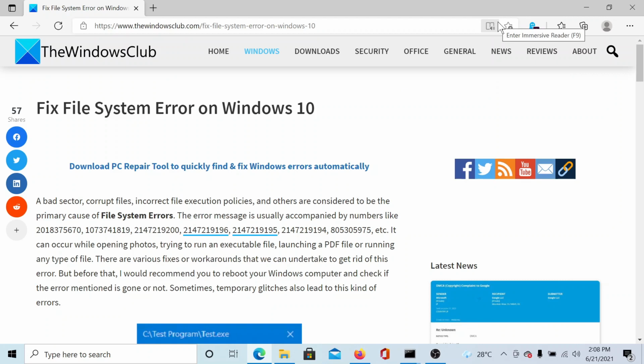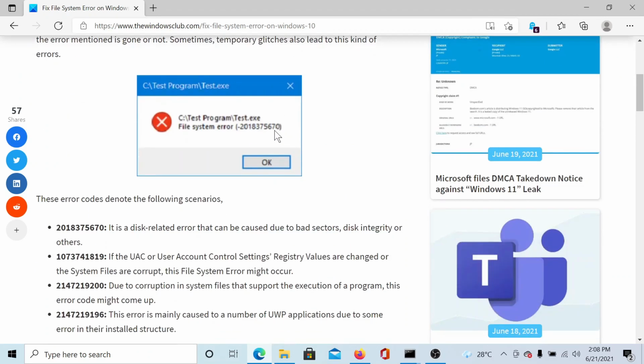If you encountered the file system error on Windows 10, then either read through this article on the Windows Club or simply watch this video. I'll guide you through the resolutions.